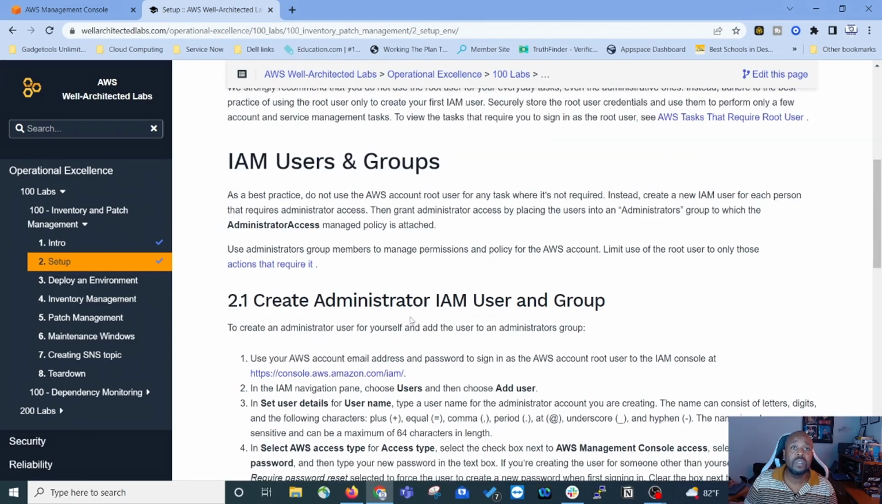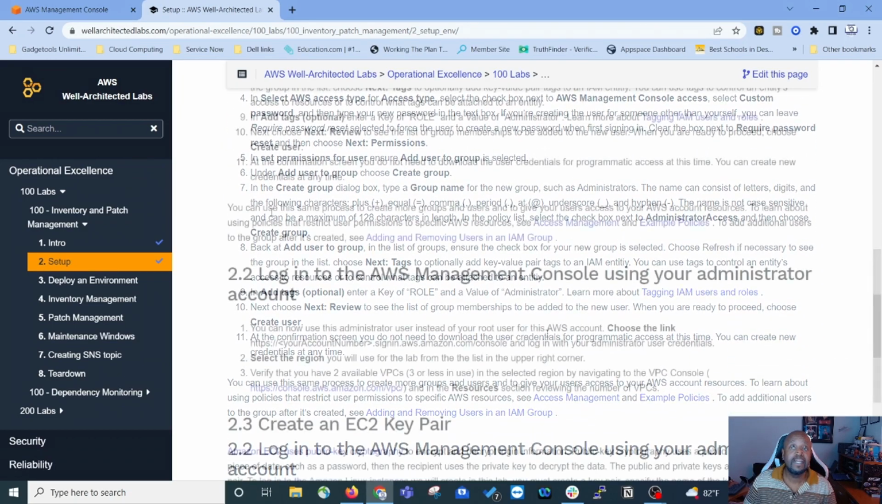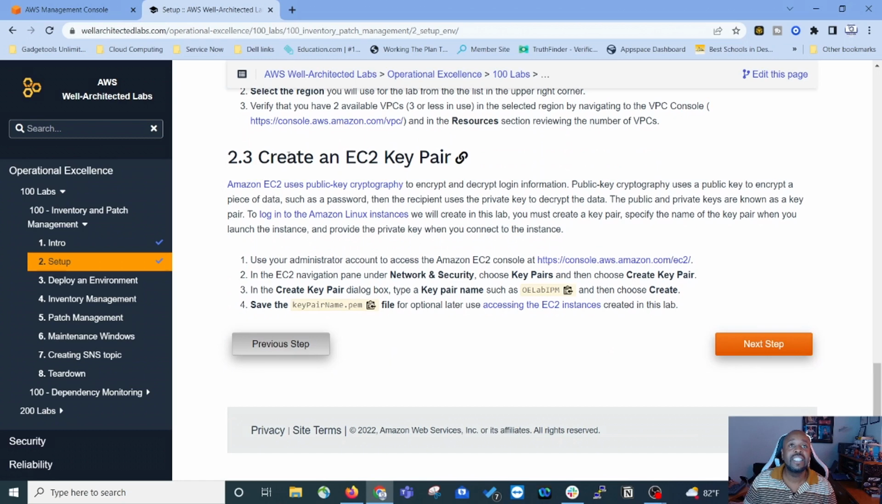Okay, so it says create administrator IAM user and group. We've done this. And now we're going to go to step 2.2, log into the AWS management console using your administrator account. Well, we just did that, so we can strike this one off, right? Next is create an EC2 key pair.